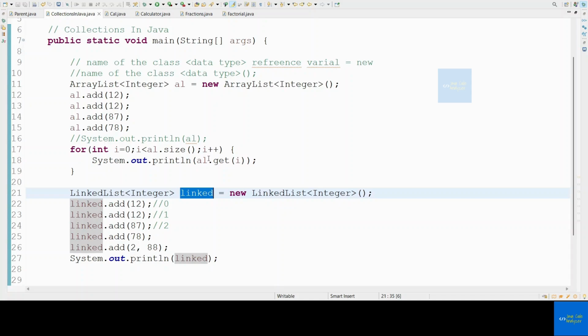Clear, guys? So this is the major difference between array list and linked list, and it is a common interview question: what is the difference between array list and linked list. So this is the list interface in Java.